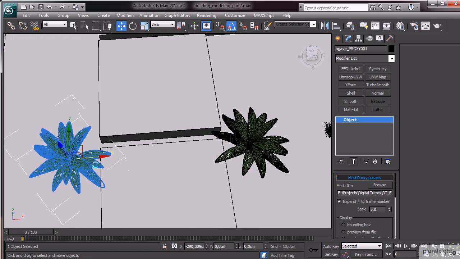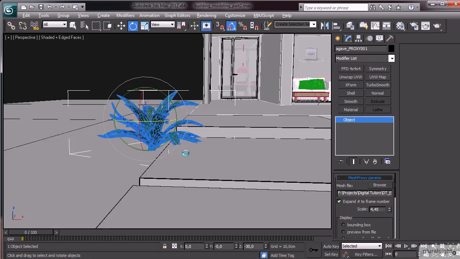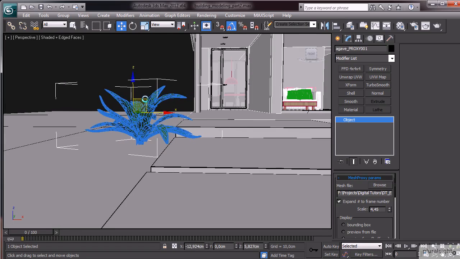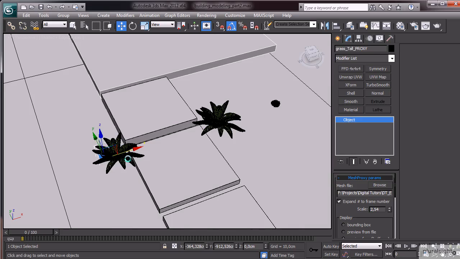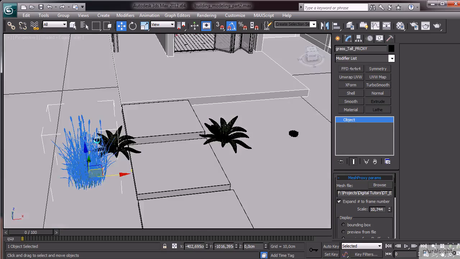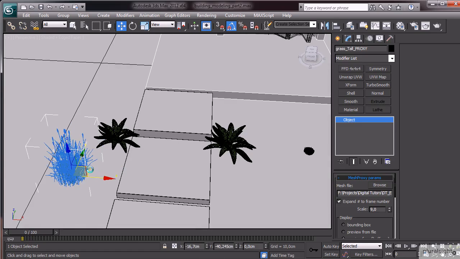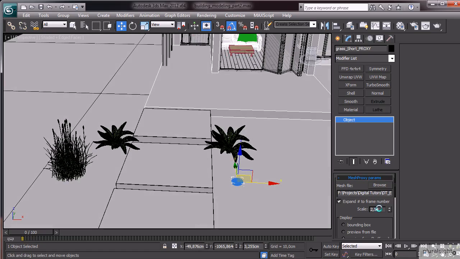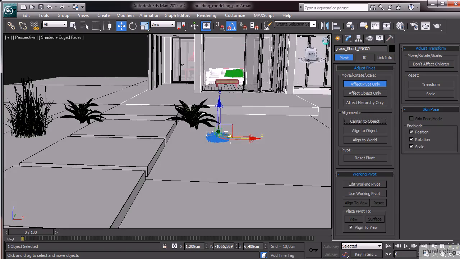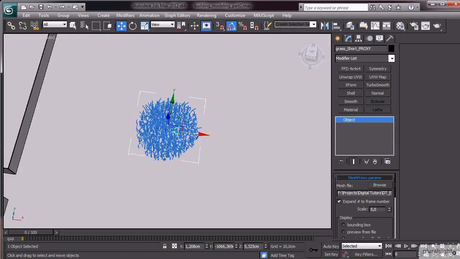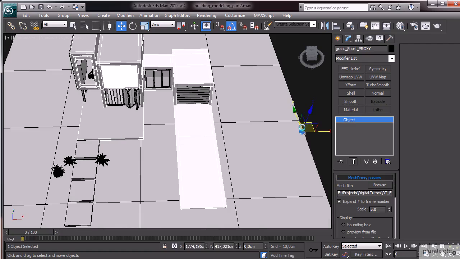Okay, cool. And let's make a copy to the other side. Okay, this is our tall grass. It's also a little bit too small, but it's not a problem. We can scale it. And Center to Object. Okay.